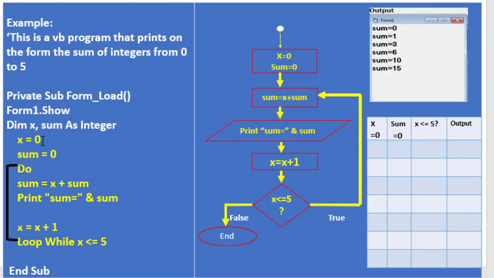There is a declaration of x and sum, which will be integers. So x and sum have been initialized to 0. Then the statement to be repeated will be sum equals x plus sum. Then the value of sum will be printed. Then x will be incremented. After the incrementation of x, the condition here will be evaluated. So let's see how it works with this flowchart.